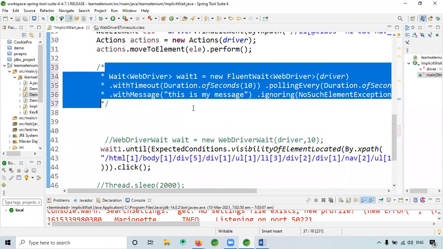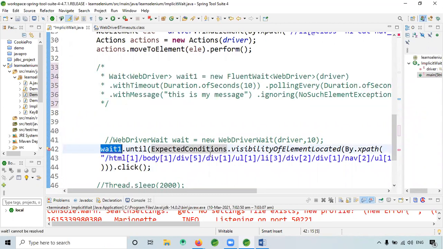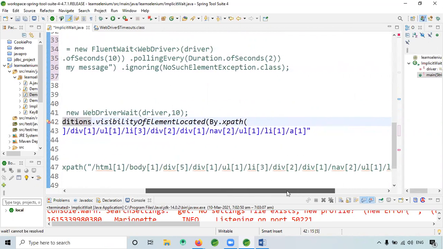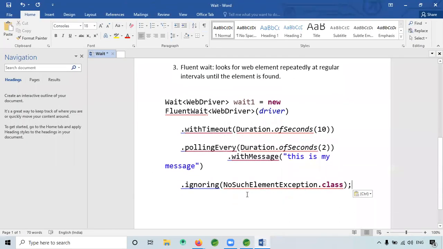Why did you say that? Because it is working only with the condition, right? See, wait1 until, like that. Yeah, because here we are giving the XPath to click. In the other case we are just telling it to wait for 10 seconds, every 2 seconds check for this element. Yes. Okay, so this is the code actually.